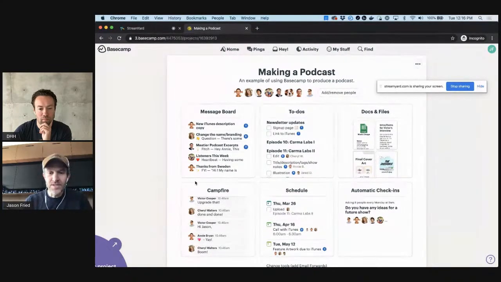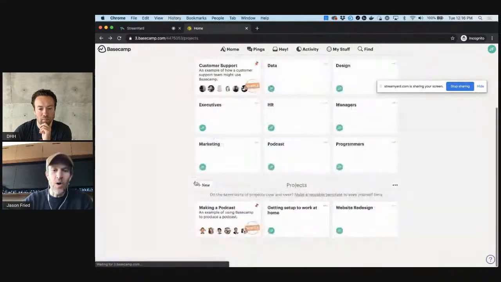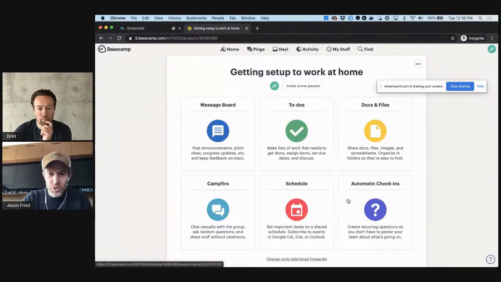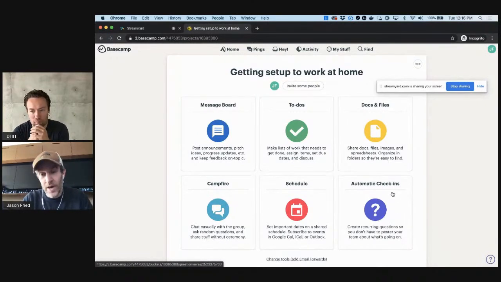But you can get the sense here of how much power you have behind each one of these little squares. All the different tools. I mean, you think about it, this replaces email. This replaces any to-do app or task app you have. This replaces any sort of storage thing you need. Schedule is all you need. You don't need a separate calendar. Campfire, all your chats right here. Check-ins is something no one else really has anyway. I'll show you what that looks like and how powerful that is.